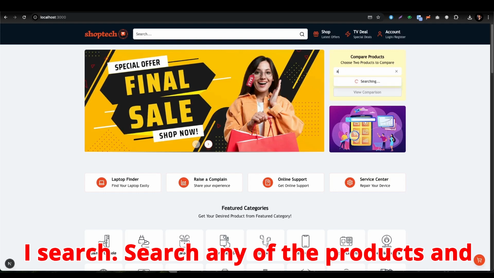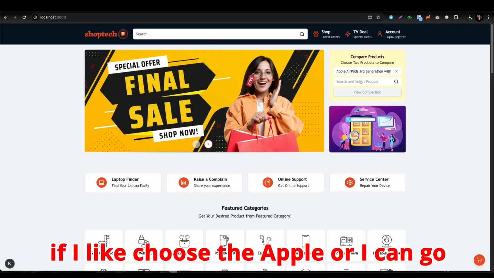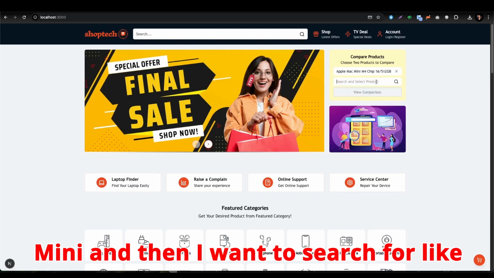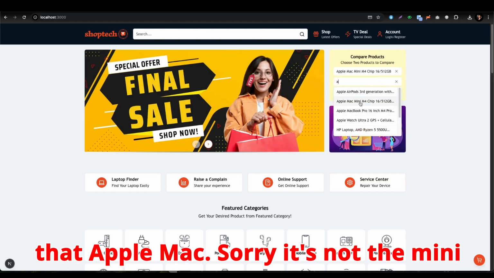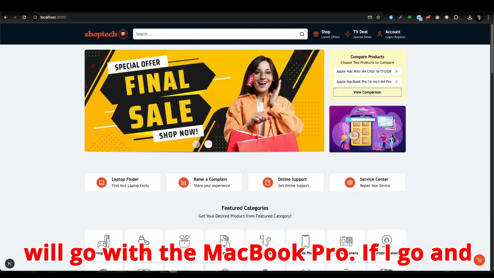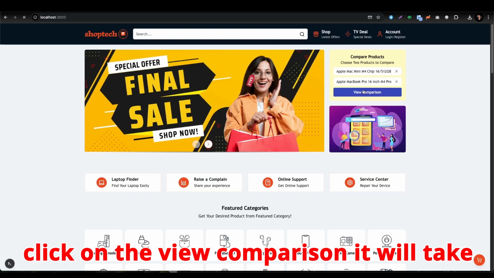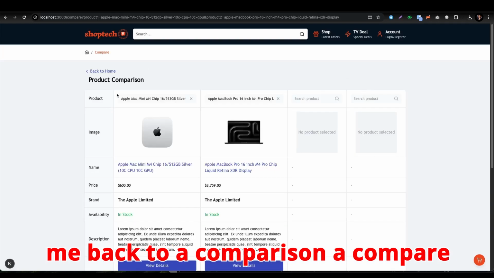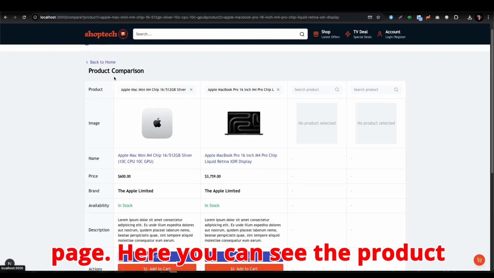If I search any of the products, and I choose Apple, I think it will be Mac Mini, and then I want to search for that Apple Mac. Sorry, it's not the mini. I will go with the MacBook Pro. If I click on view comparison, it will take me back to the compare page here. You can see the product comparison.